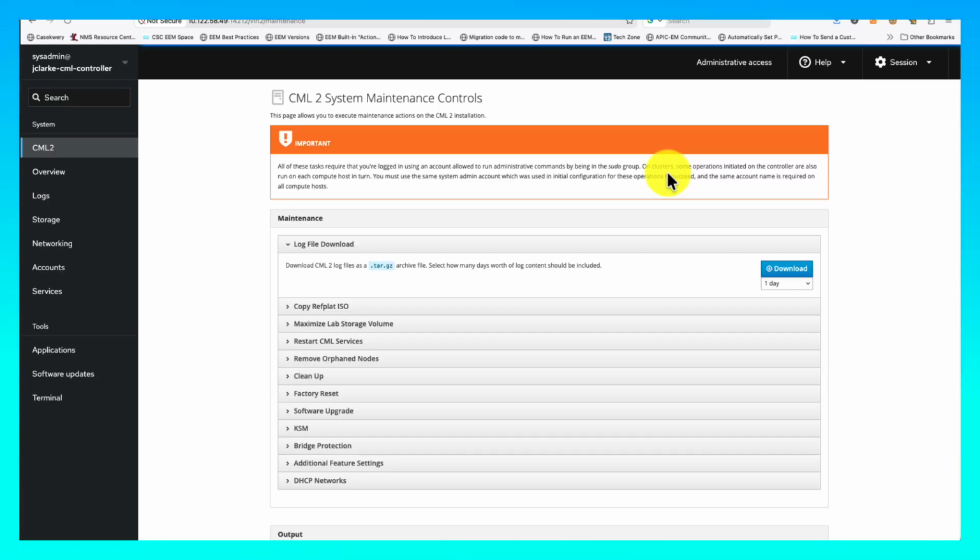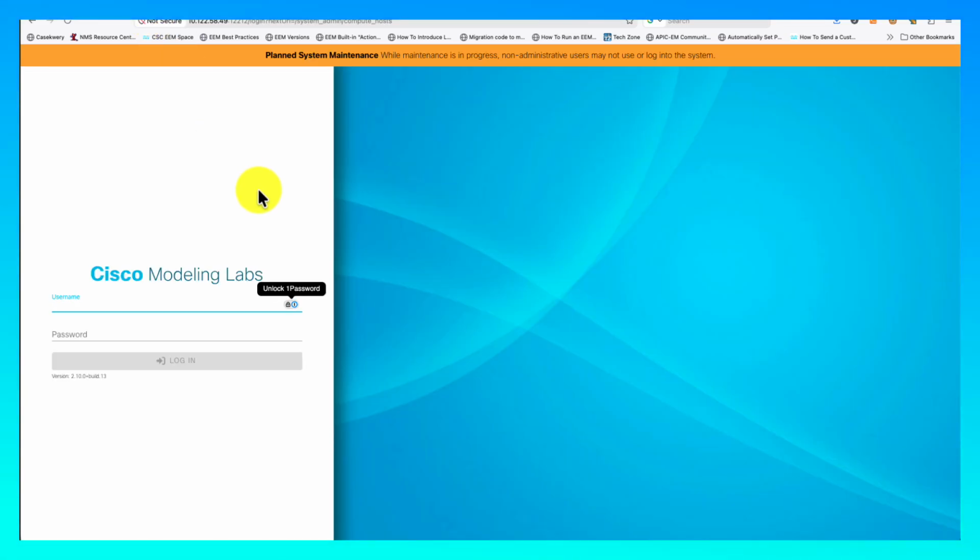All right, all three nodes now, two computes and one controller, have been rebooted. So now I'm going to go back over here to CML. Again, I'll do that shift reload, make sure I've cleared my browser cache for this version of CML. It looks like it's running, and it looks like it's running the right version. We still see we're in maintenance mode. That is to be expected.